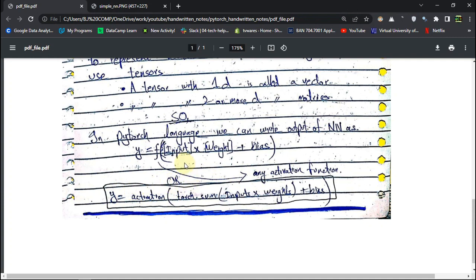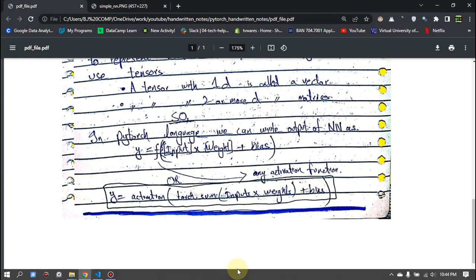In the PyTorch language, this can be translated as y is equal to activation. So any function which we will be using for activation, then torch.sum, we will see about it in a bit, input multiplied by weights, then their bias added, right? Now let's see the coding part.